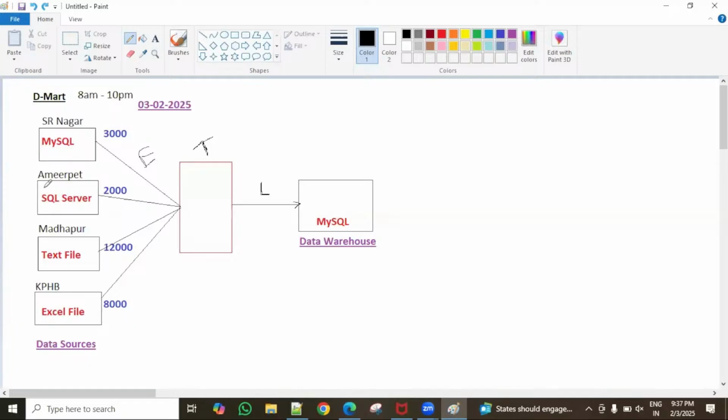Sometimes, suppose the other branches are not there, only one branch and one data warehouse is there, and all the columns are exactly the same. In that case, what is not required? Transformation is not required, only extract and load. When the source and the destination have exactly the same type of table and the same number of columns, there is no need to change anything, so T is not required.